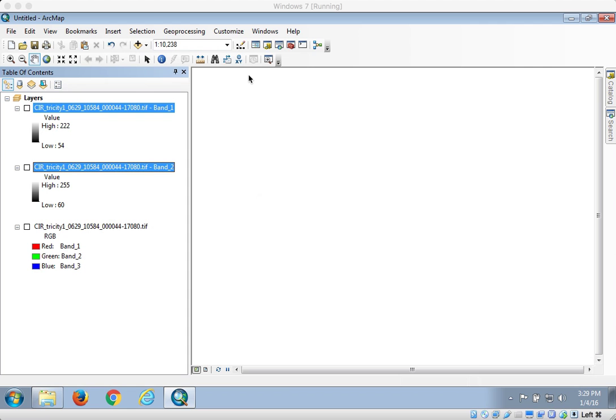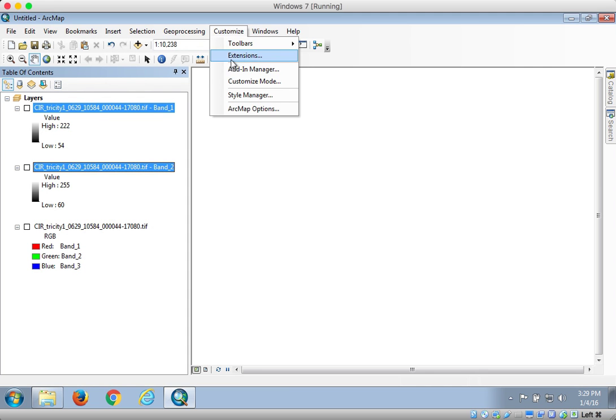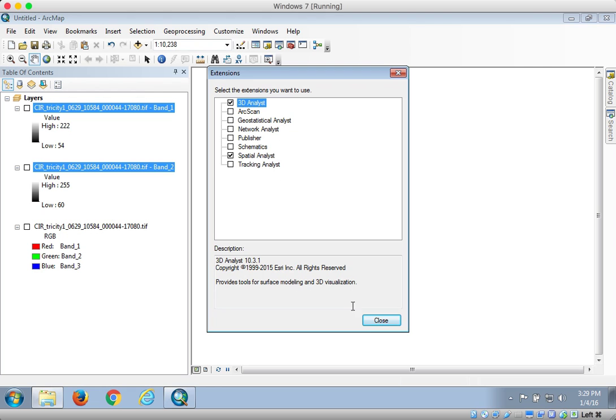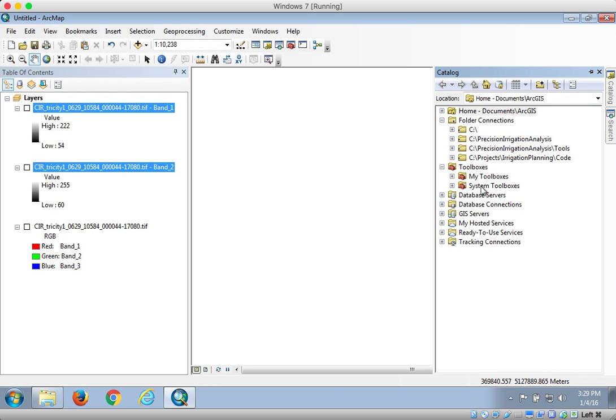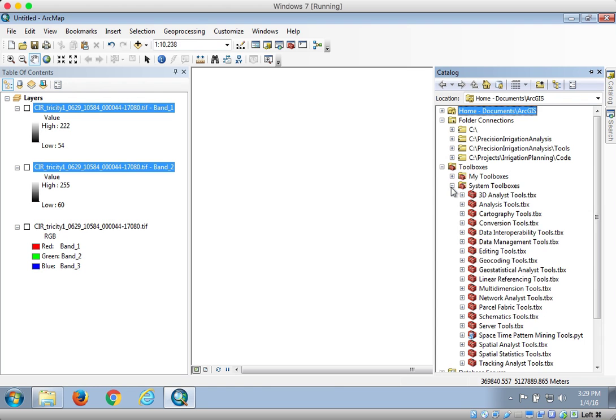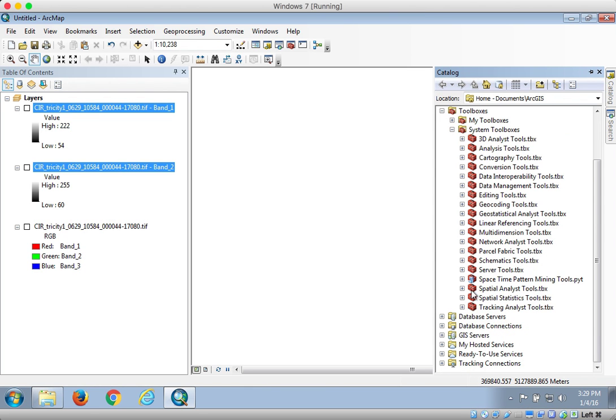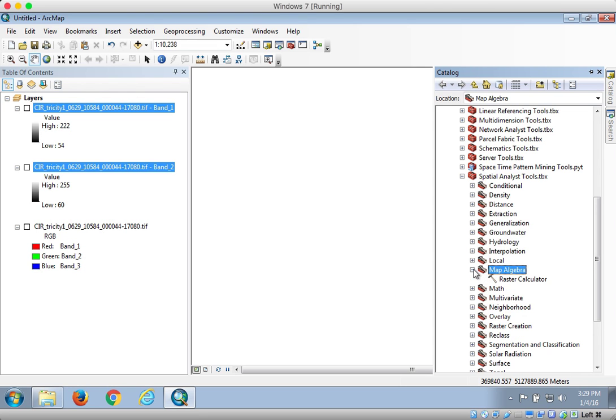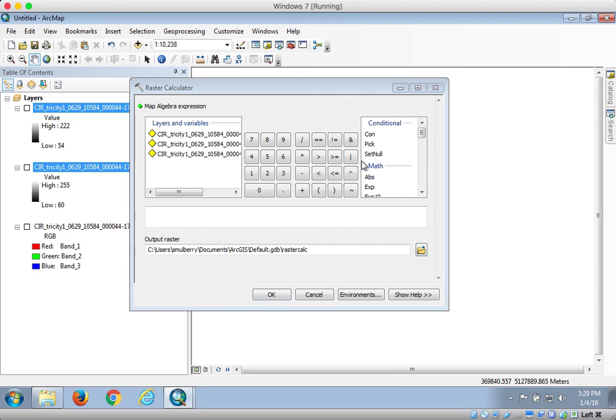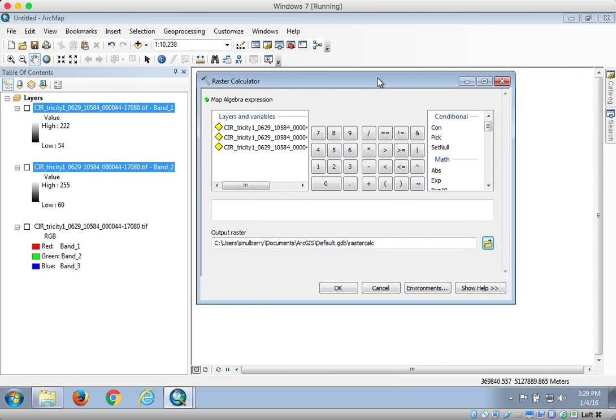So what I'm going to do is go to my custom window, make sure that under my extensions, the Spatial Analyst extension is turned on. I'm going to go over to my system toolboxes. So toolboxes, system toolbox, go down to spatial analysis tools, and we'll look under map algebra. Under map algebra, we can look at the raster calculator tool. Okay, so we'll bring this up, and this is going to allow me to execute that NDVI formula against these two bands here. So again, band 1 is my near infrared and band 2 is my visible or red, and basically we just build that calculation right here in this window.